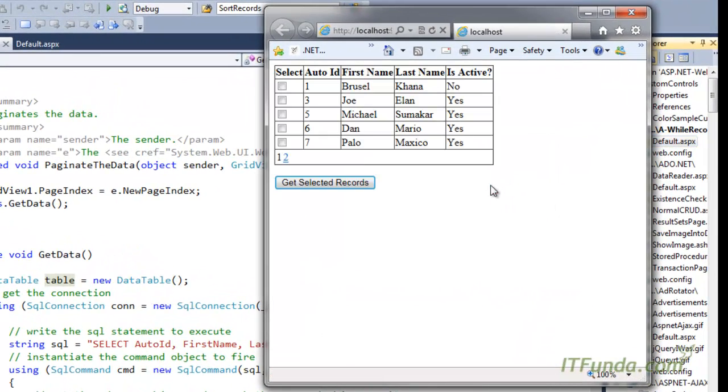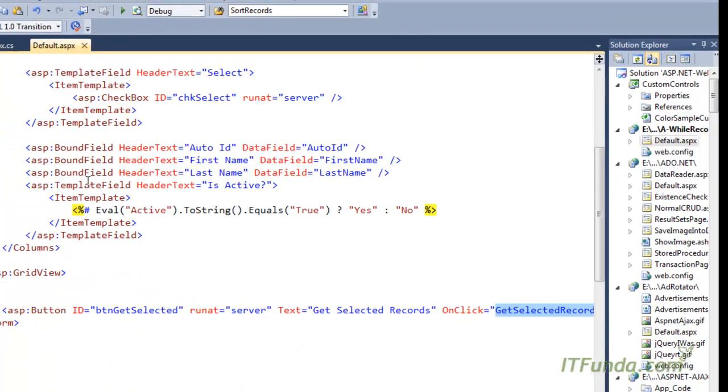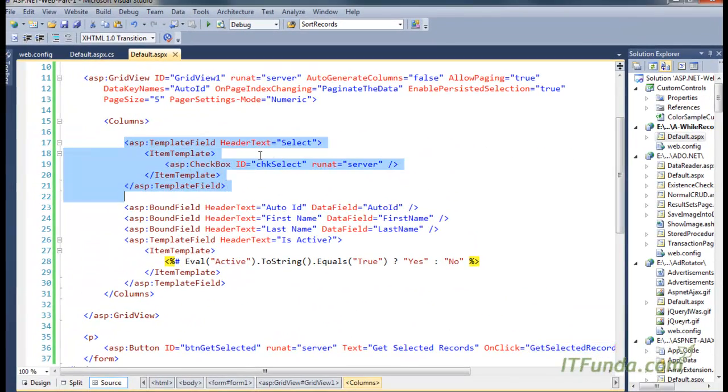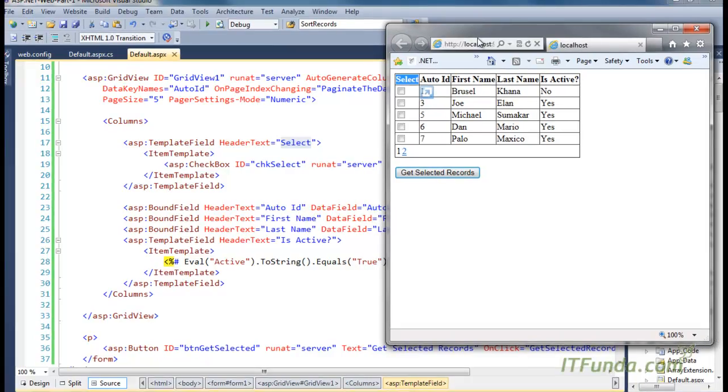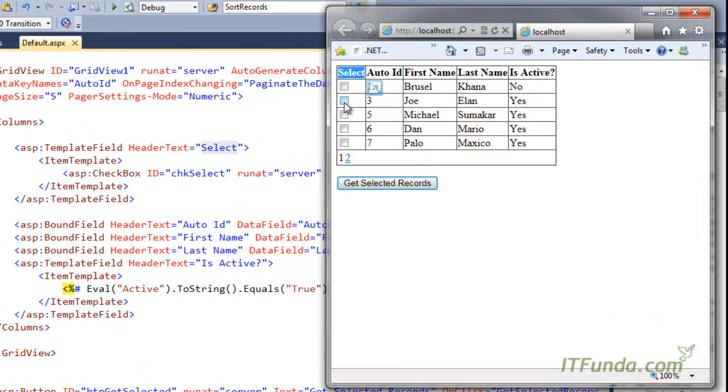So here is my page. You can see that the first column is coming as the checkbox because I had specified this as a checkbox and header text was select. So that's what the header text is coming here. Now you can notice that I will be able to check the checkboxes.